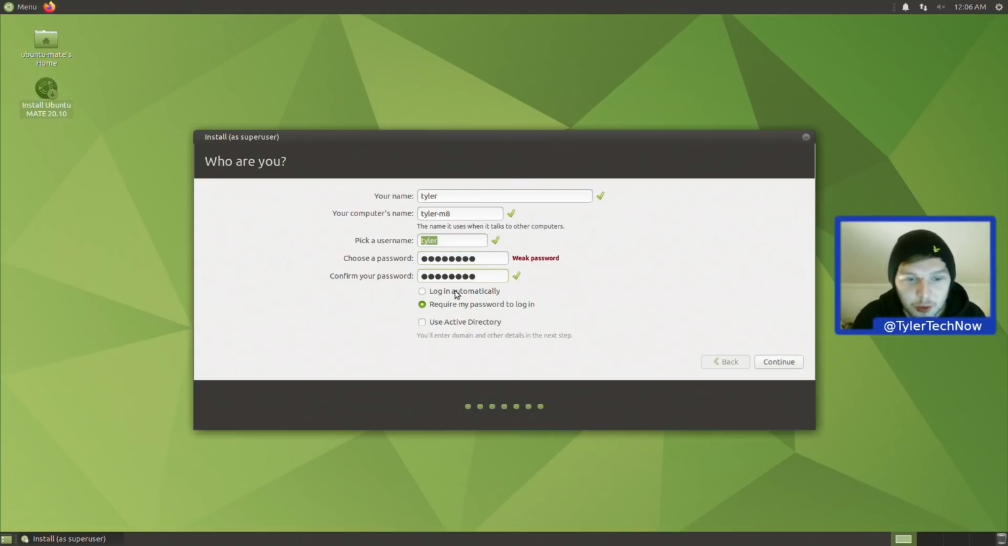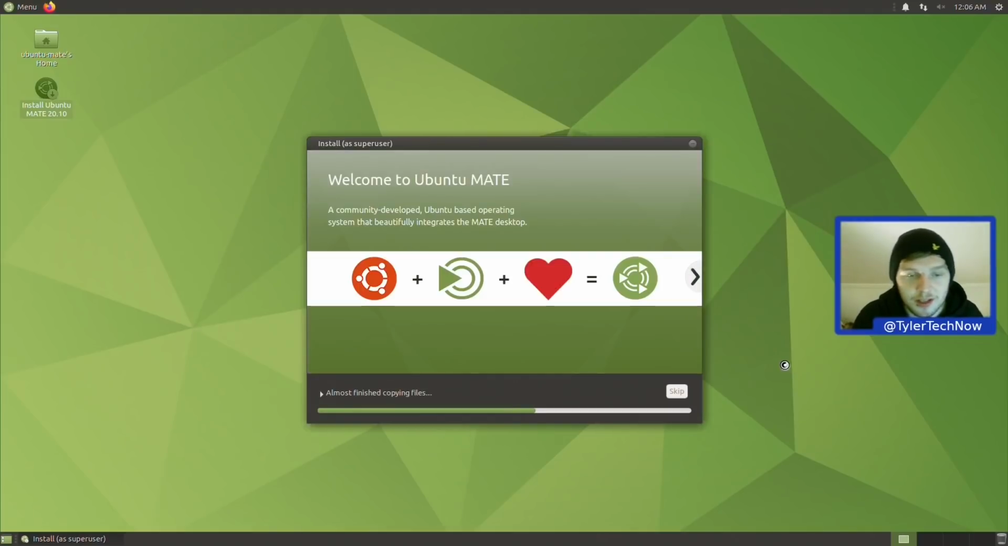And as per usual, we're going to log in automatically. So I've noticed that we also have the option to use Active Directory that is present in the standard Ubuntu 20.10. But I don't remember seeing it on the Ubuntu Budgie when we did the video. I might need to go back and double check that. But with that being said, as soon as I press continue, I'll be starting my stopwatch, and we can see how long this takes to install. So I'll be back in just a moment.